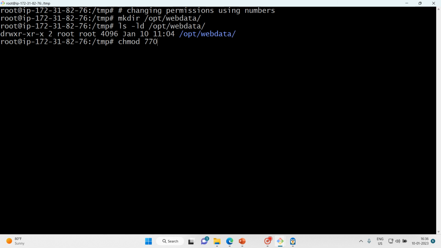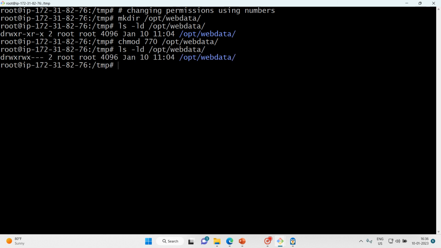So chmod 770 and then /opt/web-data. This is the directory where I want to do it. So let me check it again. Here it is. All access has been removed for the others. For owner, read, write, execute. And for the group members, we have even given the write permission. Here there was no write permission, but after the change we gave the write permission. Whereas for others they used to have read and execute permission, now we have removed those also. That's how with a simple one line command you can take out or give the permissions.